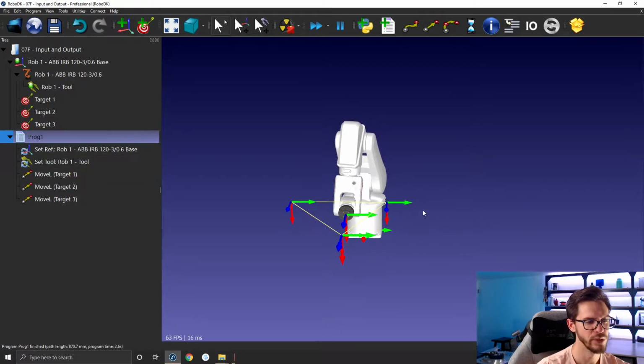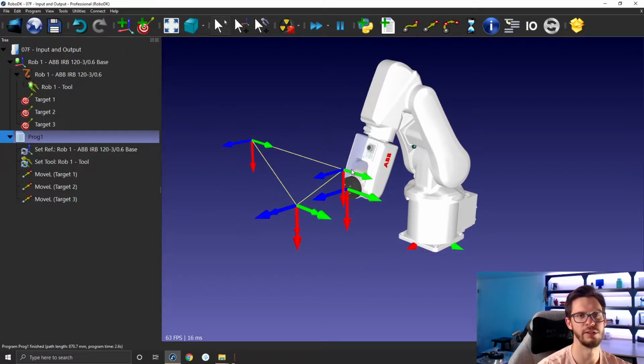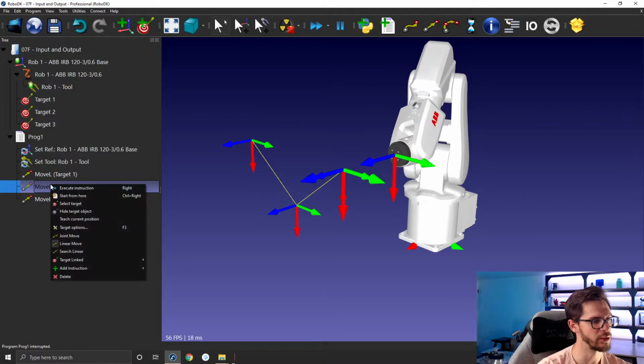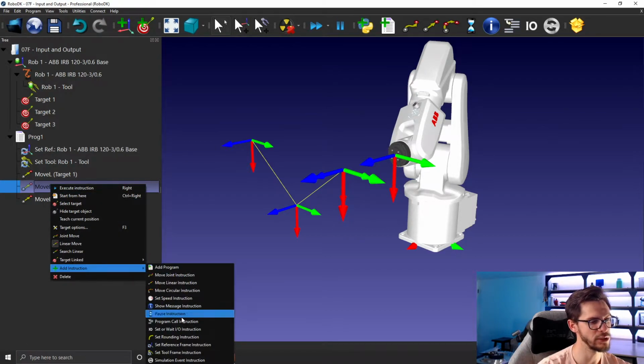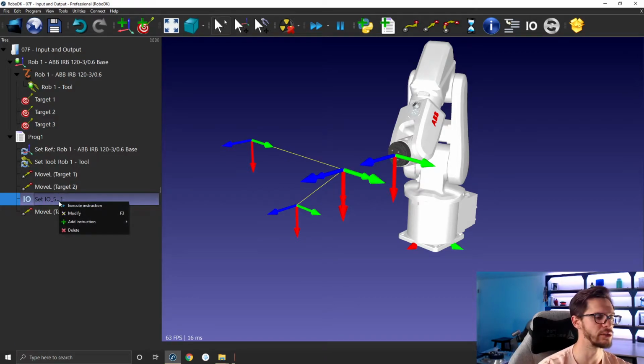Okay, perfect. So let's say that you want to activate a given output when you reach target 2. So what you can do is go on target 2 here, right click, add instruction, and you have set or wait IO instruction. You have the same option right here that you can press. It will bring a set IO here. So by default, it will bring set IO 5 equal 1. So it's a set of a digital output.